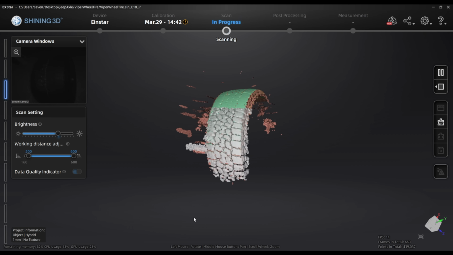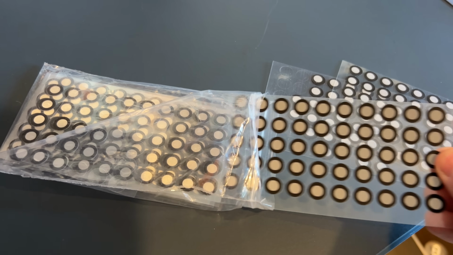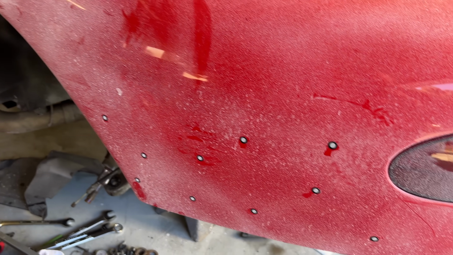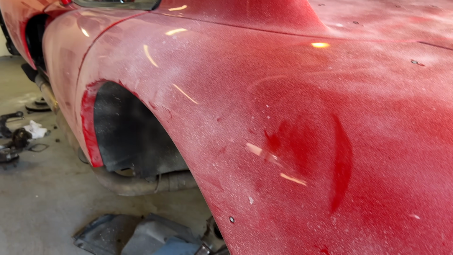Large flat areas like the trunk of the Viper won't scan at all unless you use targets. Targets are these reflective dots that are a pain to use and always seem to just be on the floor of my garage. I hate using targets, mostly because you have to have a ton of them, like way more than you think you need.